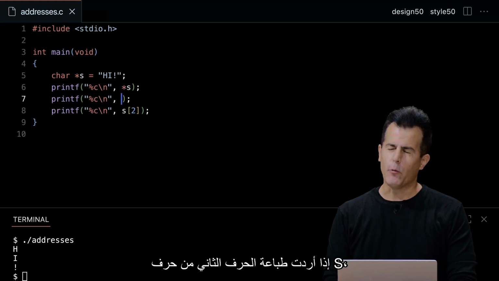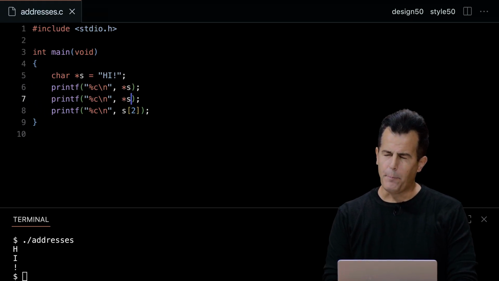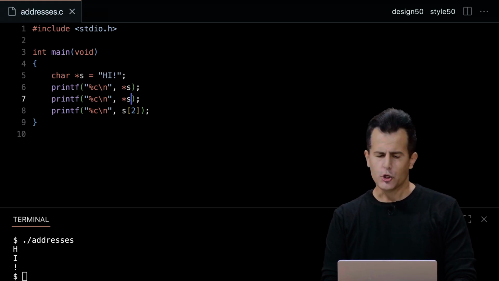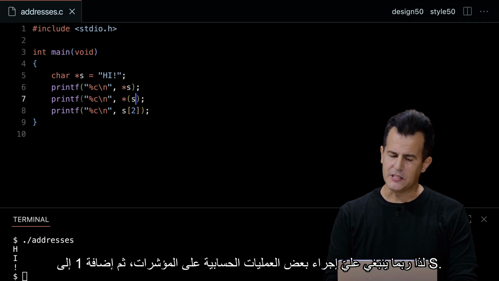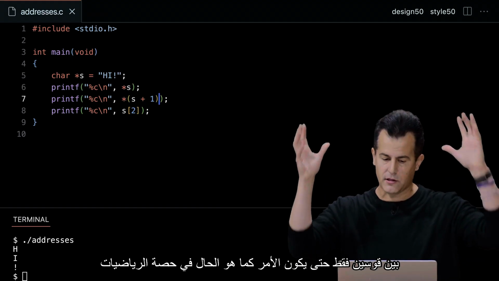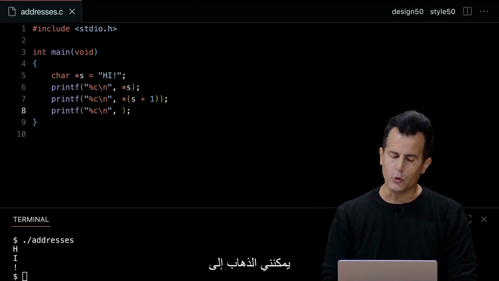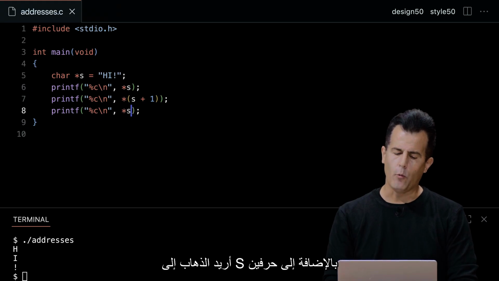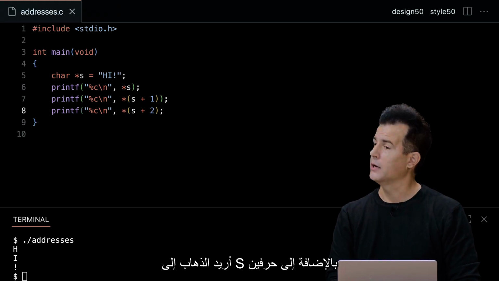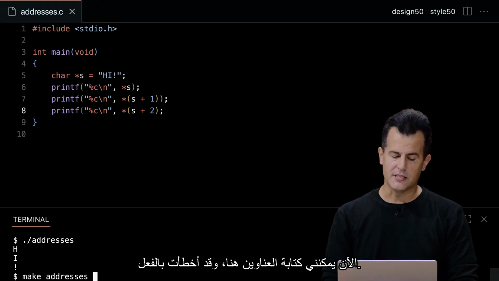So for instance, if I want to print out the second character of s, that's kind of equivalent to going to s, but then moving over one character. So maybe I should do a little bit of pointer arithmetic and do s plus 1 in parentheses, just so that, like in math class, we do order of operations correctly. And then down here, I could go to s again, but wait a minute, I want to go to s plus 2 characters away, or 2 bytes away.